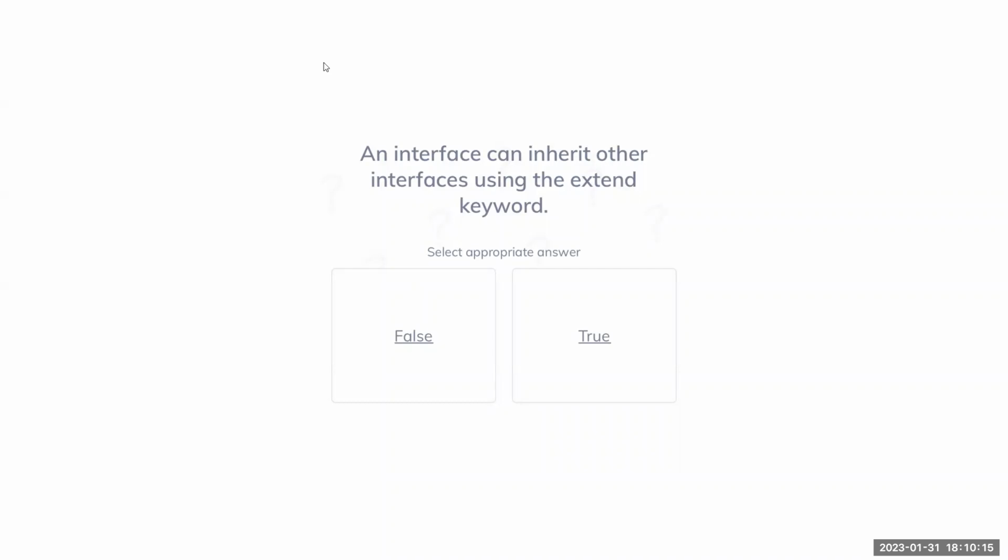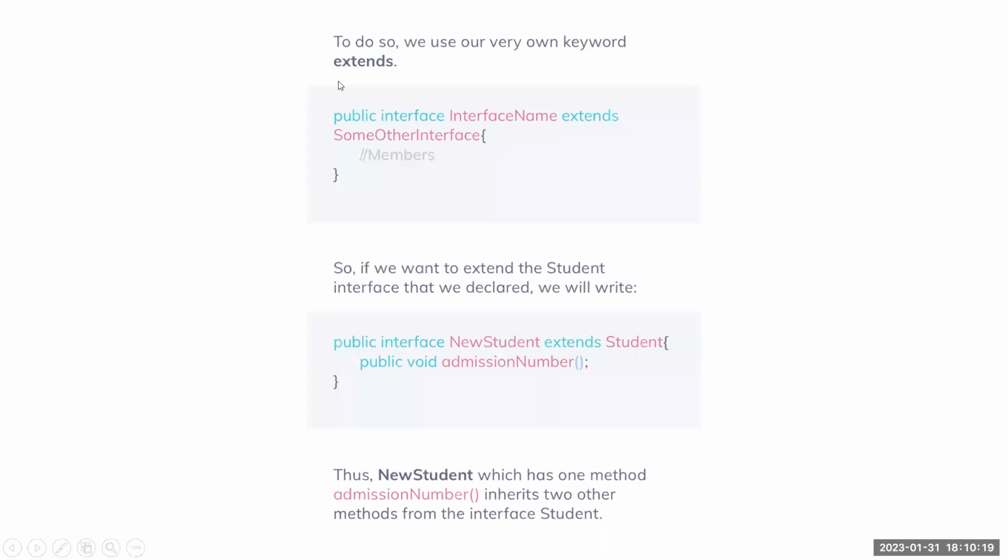Let me show you back. Just a minute. So what I'm trying to say here, right? If you see here, we use our own keyword extends, right?